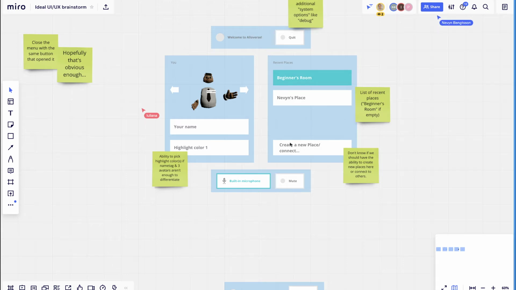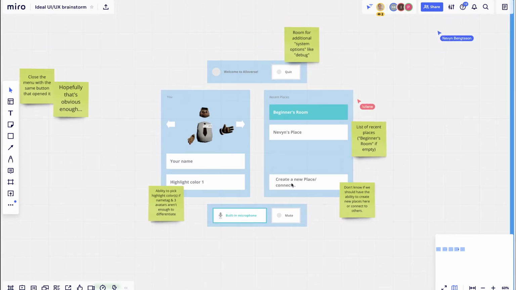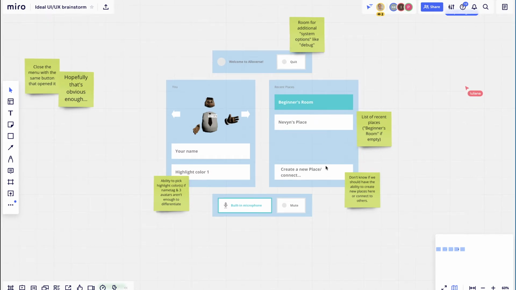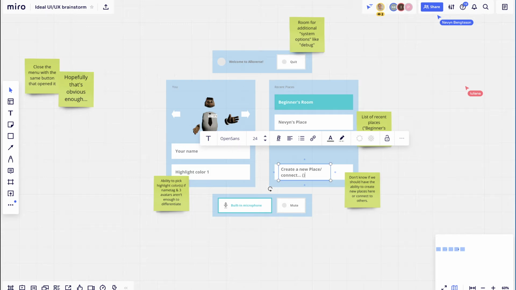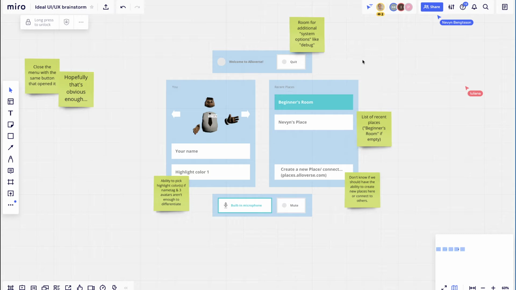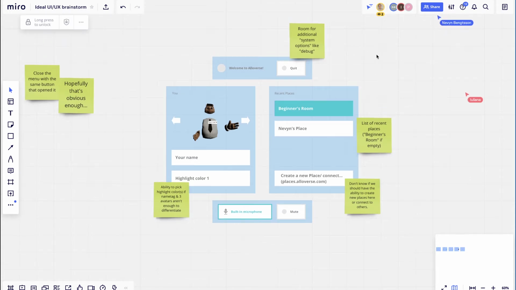Create new place, connect. Yeah, this doesn't really make sense anyway. I think I just zoomed in to read. Let's ignore this button for now. No, I think that button is really important. Having a link back to places.aliverse.com in the UI is super important. I think that's a great idea. Create a new place. Yeah, very common sense. We actually have to create places. How else are you going to join them?